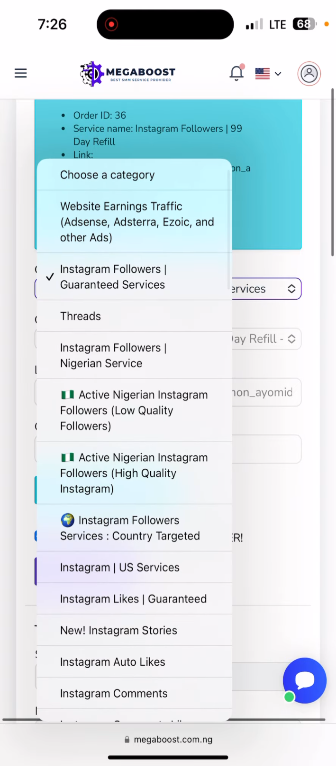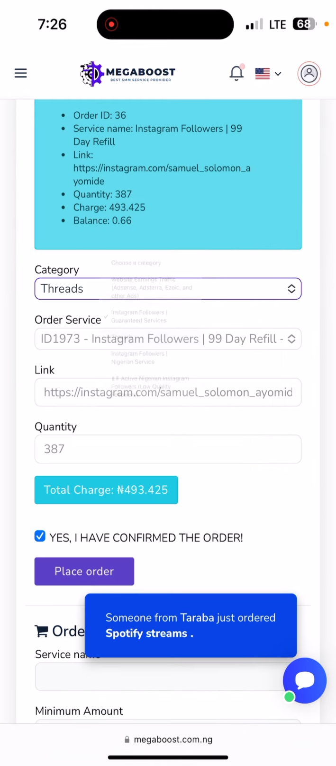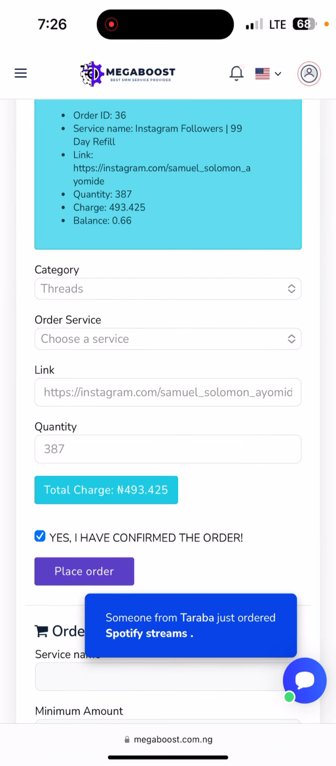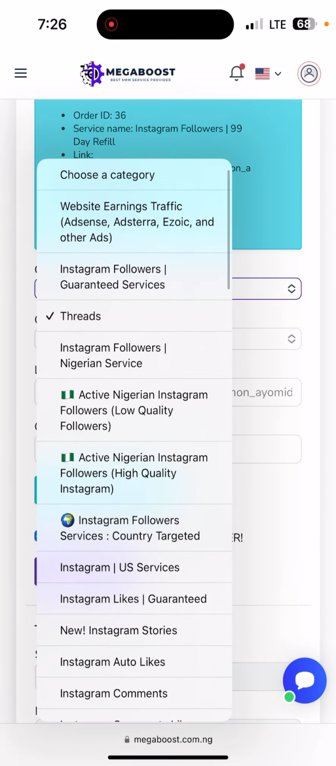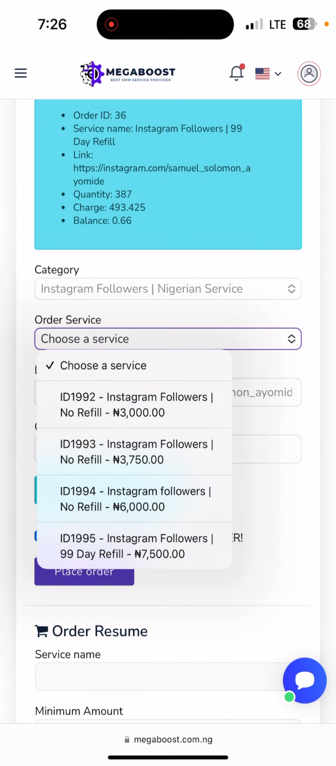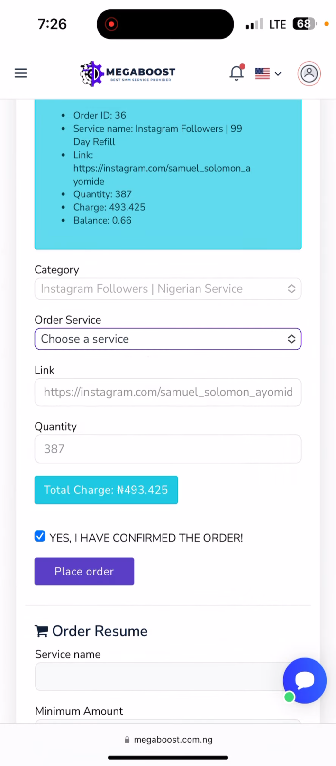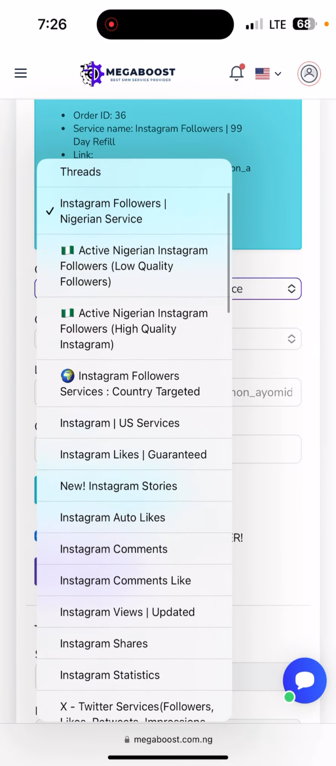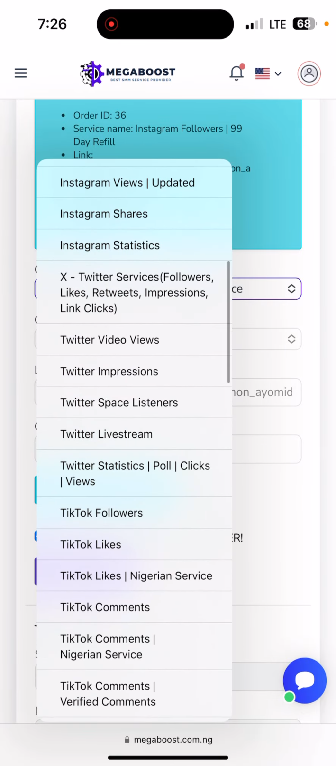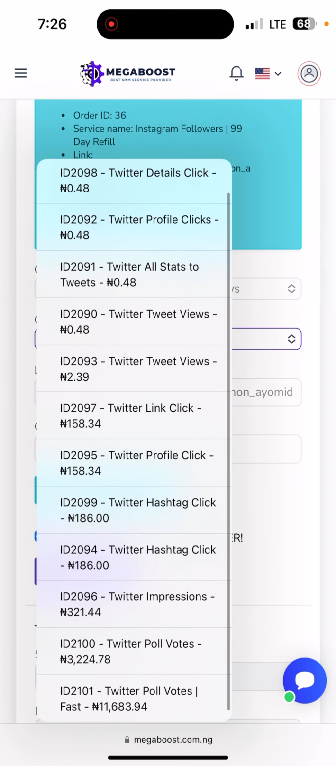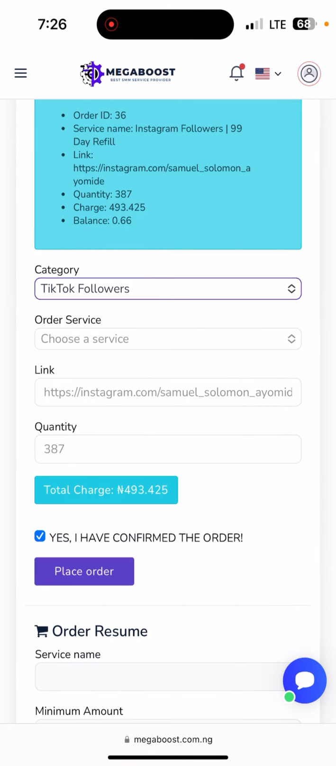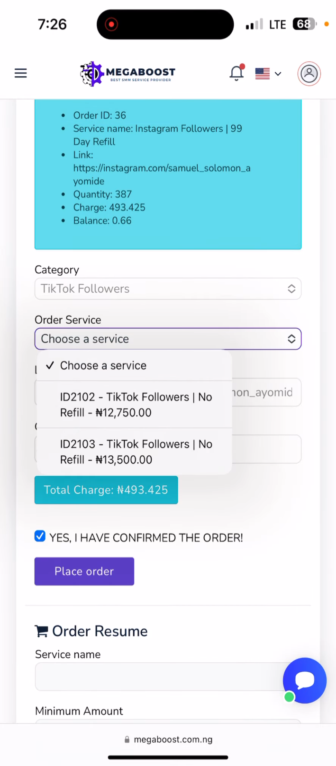Same also goes if you want to purchase any other services. For example, we have Threads services, which is that Facebook Threads app. We have followers, likes, everything is available. Instagram followers, Nigerian service also available. Nigerian followers all available. Instagram US, we have Twitter services too. Just pick the one you want. Do you want Twitter impressions, video views, Twitter live stream statistics, tweet views, link clicks, hashtags, and the rest. TikTok followers are also available, very, very cheap.